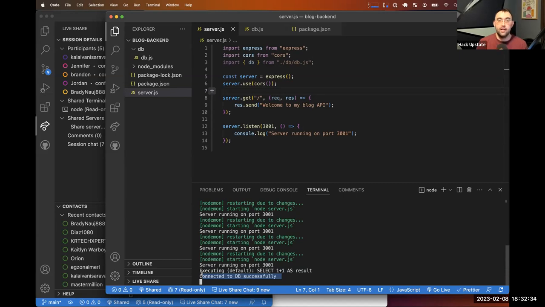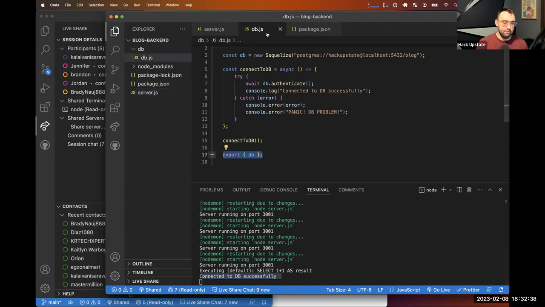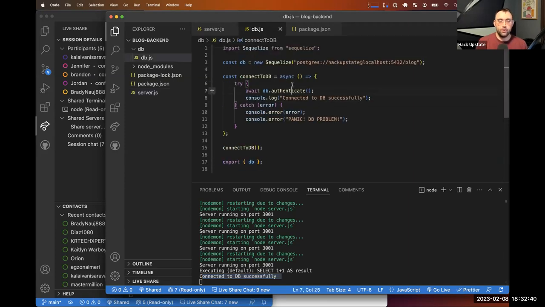And for the moment of truth, when you save that file, you should have a connected to DB successfully in your terminal. If you do not, we just wrote 17 lines of code that could have all gone horribly wrong. So if you haven't connected to DB successfully, pat yourself on the back, go back, reread the code, make sure you understand it. If you do not have a connected to DB successfully and you have no idea why, raise your hand and I can help you.